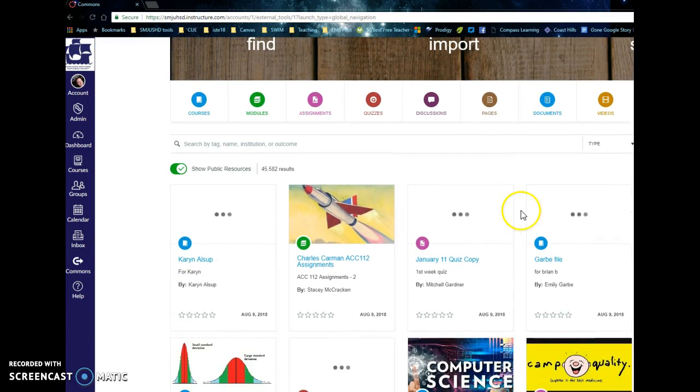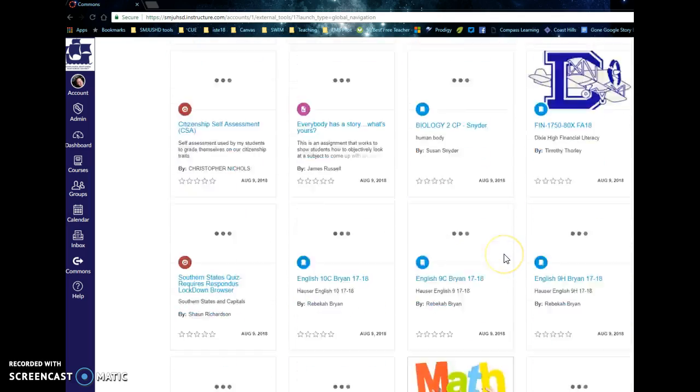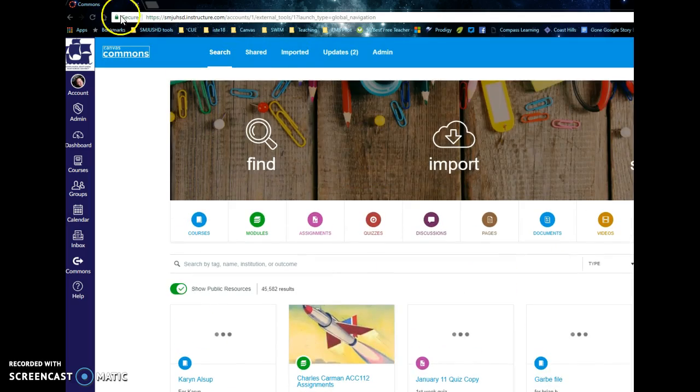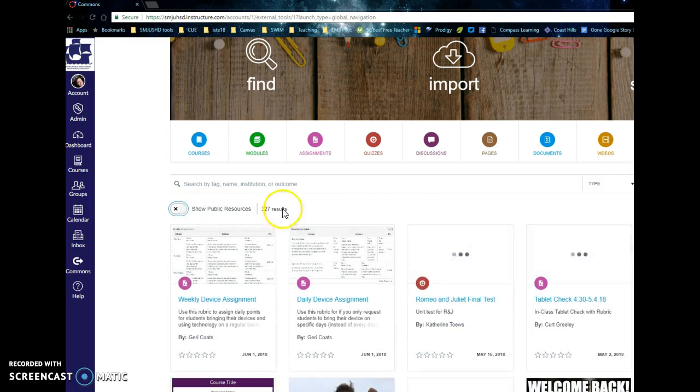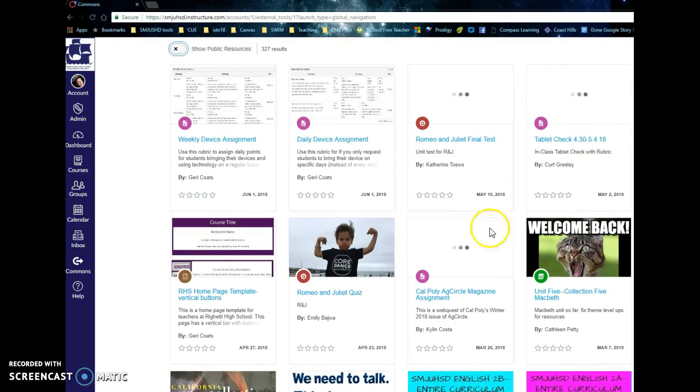And when it opens up, there's so much stuff in here. Really recommend you look around in here. But what we want to do is look for something that was created by me. So I'm going to turn off the public resources, and that makes the options much smaller. And then we have two in here.